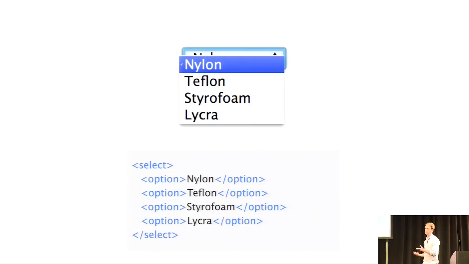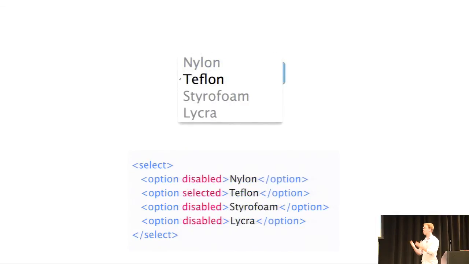You also get keyboard shortcuts. You can open it with your spacebar, you can drop down with arrow keys, and select with the enter key or spacebar. You get all of this for free with really, really simple markup. And there's more than that. I can declaratively change the style and behavior of this with attributes. It's really great. I can put disabled on some of these.